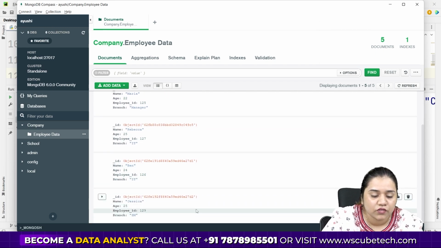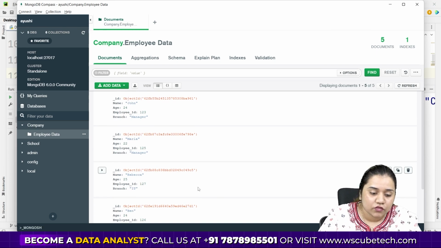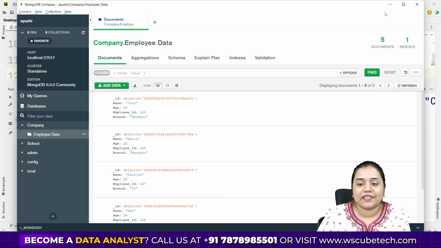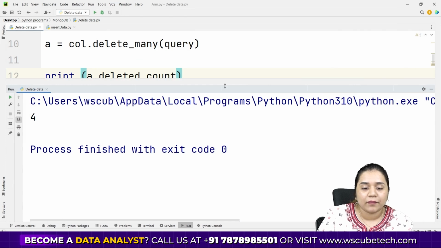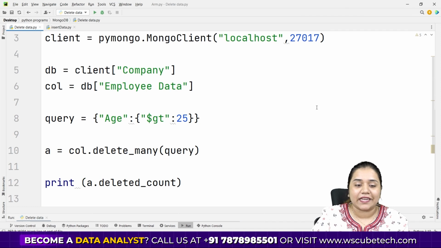What are those 4? Those 4 are the ones where the age is greater than 25. So wherever the age is greater than 25, that data has been deleted. This is how our delete many works. If you want to delete multiple data, we can use delete many, and if you want to remove single data, we can use delete one.